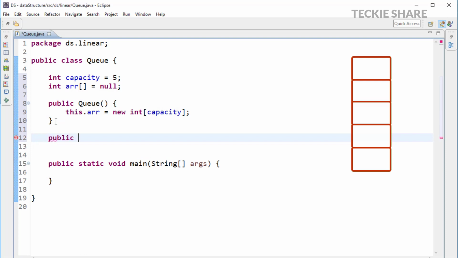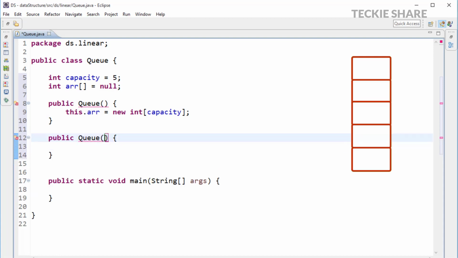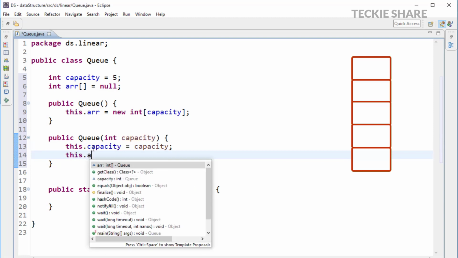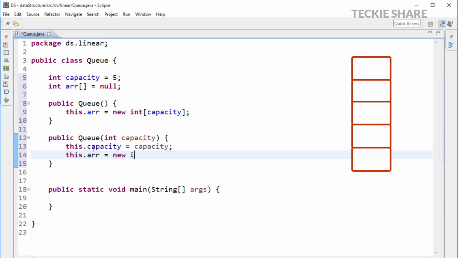Suppose the user wants to create a customized queue size. In that case, the user should pass the capacity value through the parameterized constructor. In this parameterized constructor, I simply pass the capacity value. The first step is to store that value in my capacity field. Afterwards, I initialize my array, as we did in the default constructor, using my capacity value.